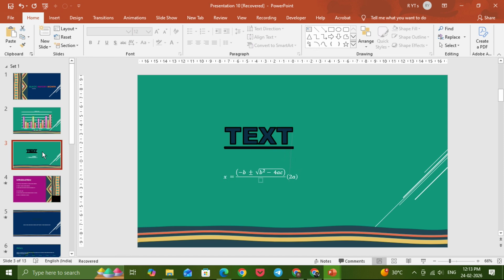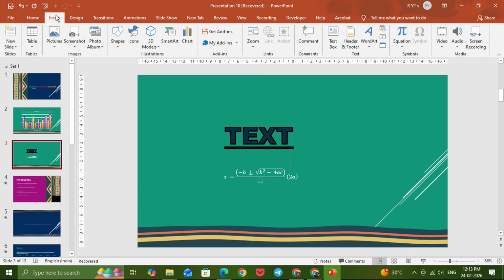Now go to the top menu bar and click on the Insert tab. This tab contains all the tools you need to add different types of content to your slides, including images, shapes, charts, videos, and more. After clicking Insert, look for the Images group in the ribbon. Inside this section, you'll see the Pictures option.